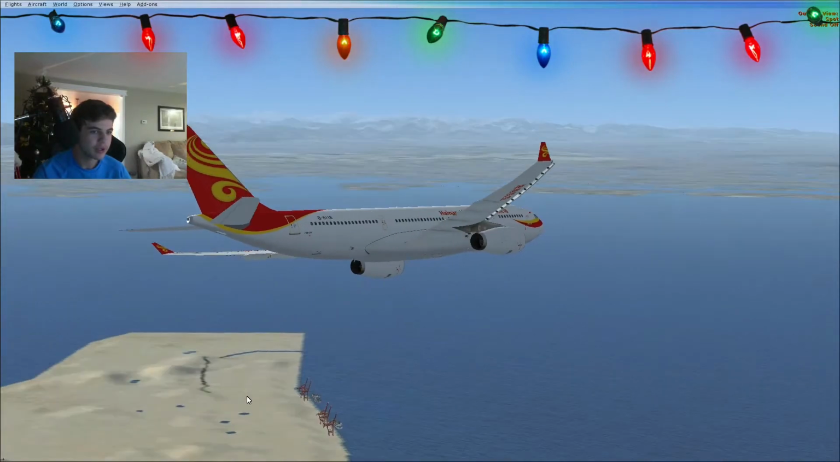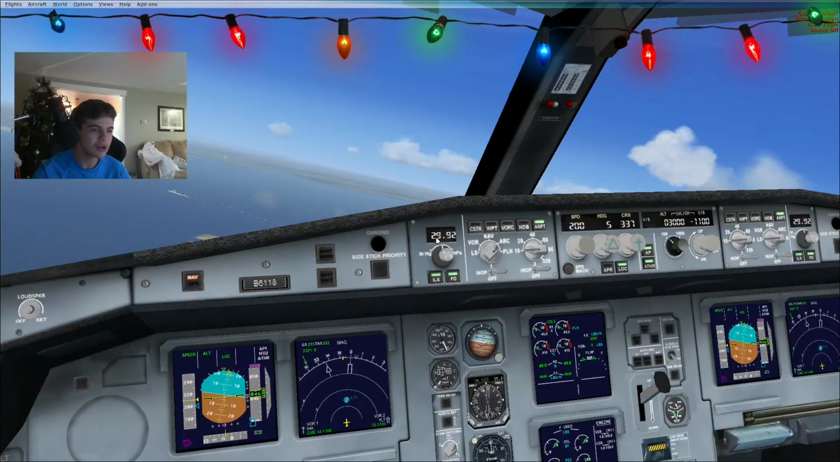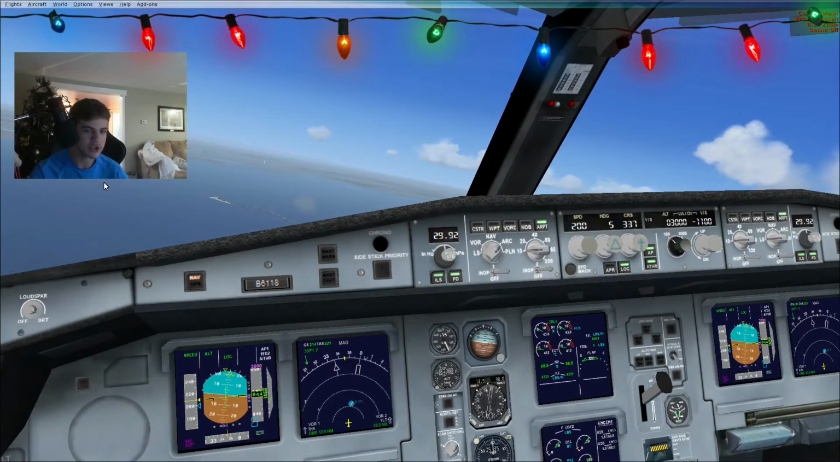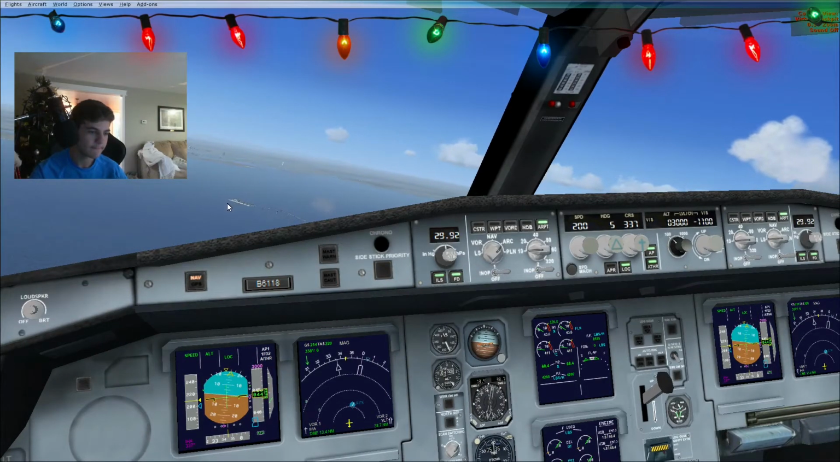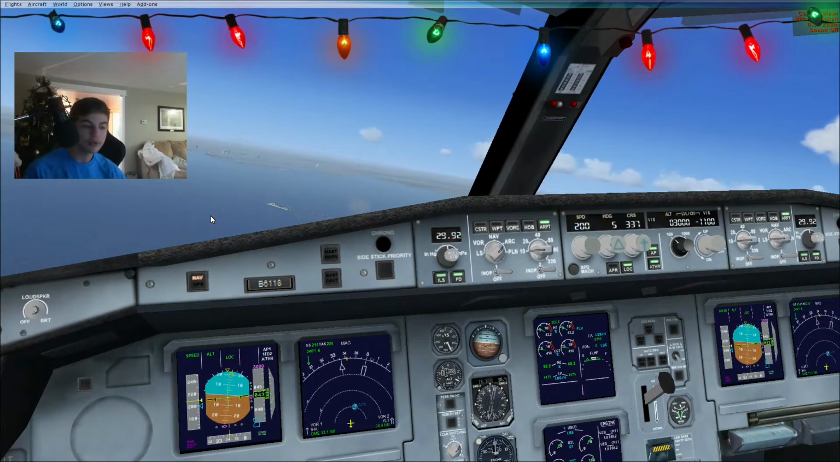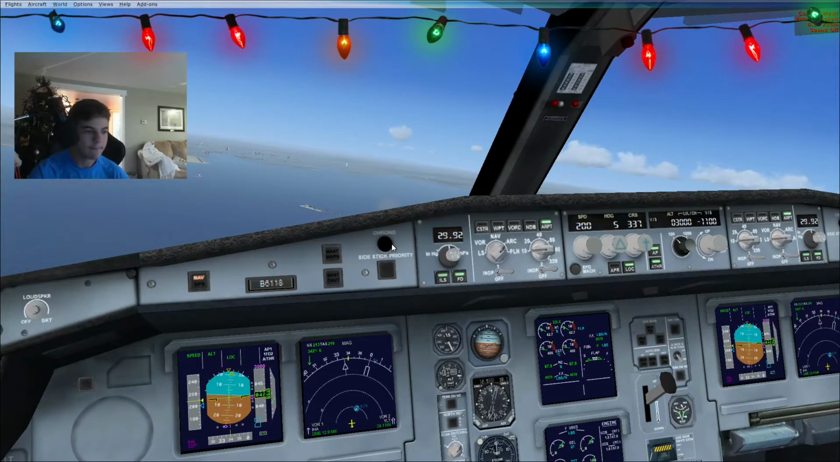So as you can see right now, we have turned, and that is the runway. It might not look that promising, but trust me guys, you will get lined up eventually. It might have to do a little dance in the air for who knows how long, but it will line you up eventually.